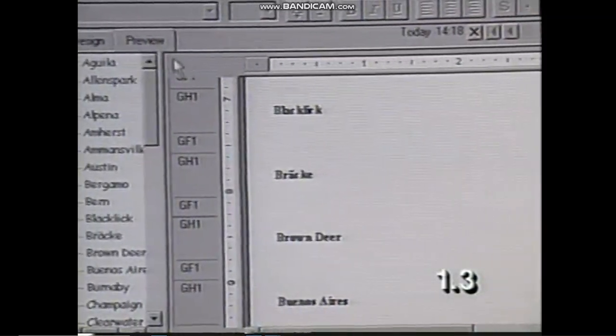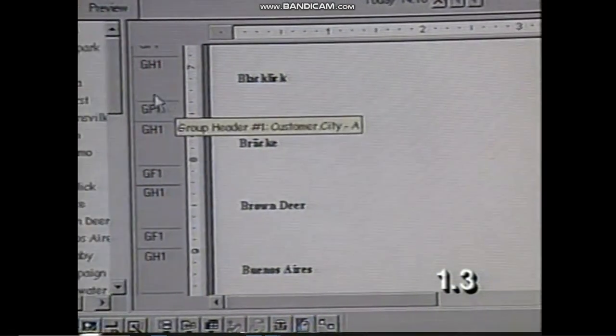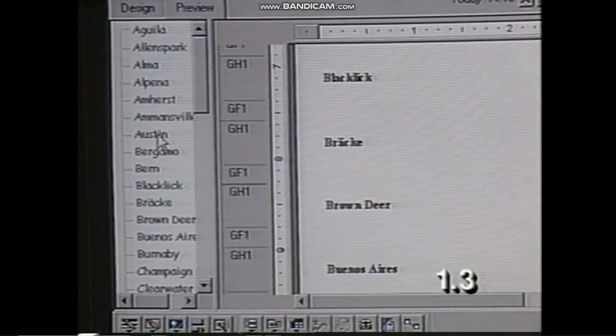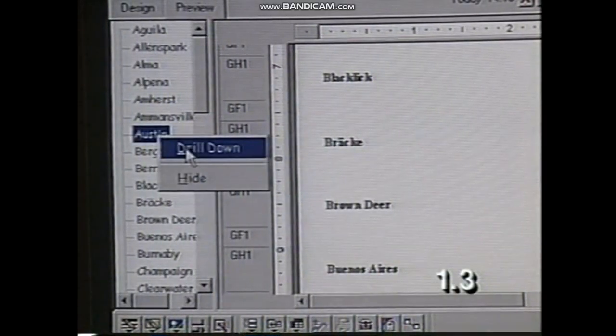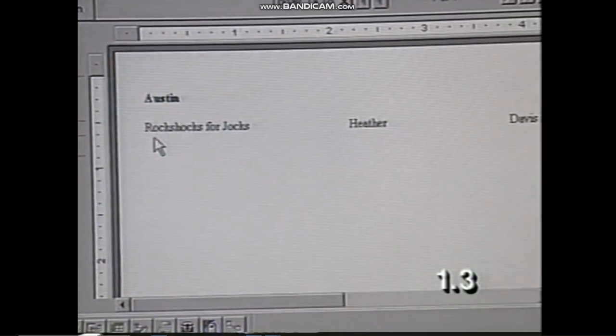When I preview the report, notice that the detail for each city does not appear, but I'm still capable of drilling down to look at the data for a particular city. For example, I can right-click Austin and select Drill Down. And when I do that, I can see all the customers in Austin.